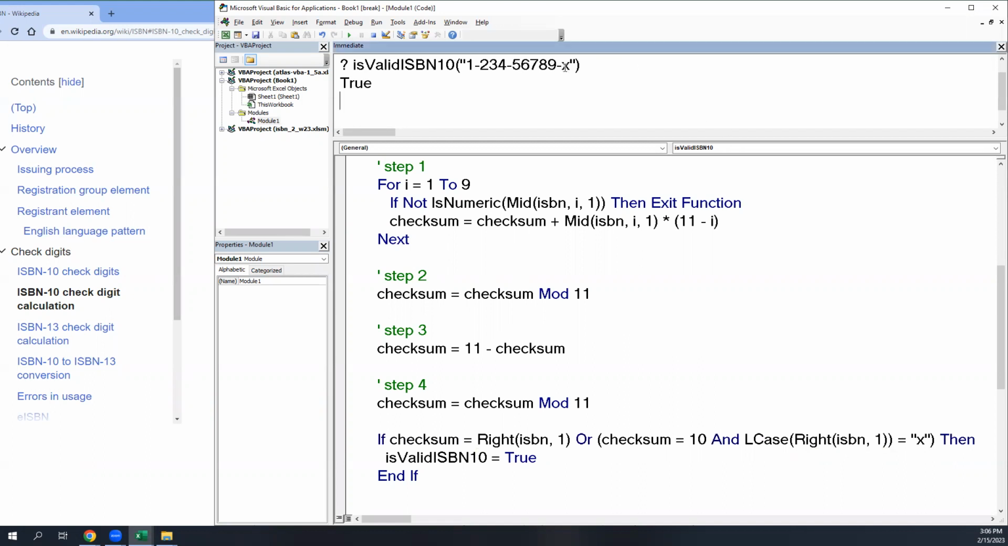That's true. Now, if I change the check digit to any other number, that's going to return false. I guess we don't have to prove it to you by doing them all. Let me take this back to X. But if I come in here and transpose any of these two, it's going to return false. It has to return false because that's the nature of the algorithm. The algorithm is designed to be able to detect those kinds of changes.